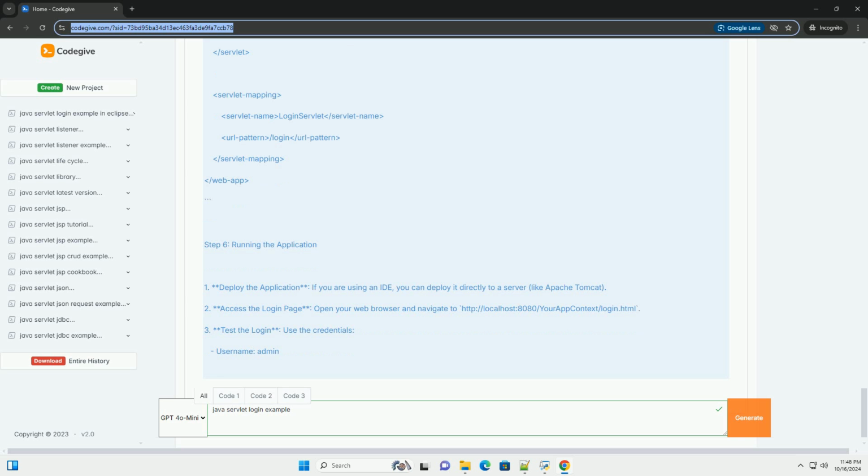Step 6, running the application. 1. Deploy the application. If you are using an IDE, you can deploy it directly to a server, like Apache Tomcat. 2. Access the login page. Open your web browser and navigate to http://localhost:8080/yourappcontext/login.html.